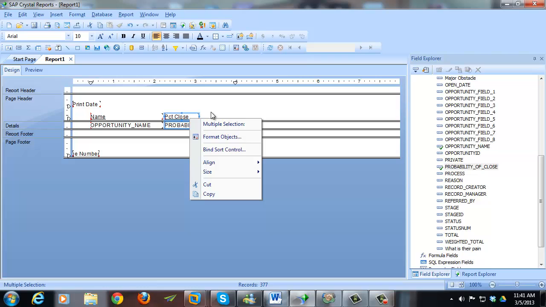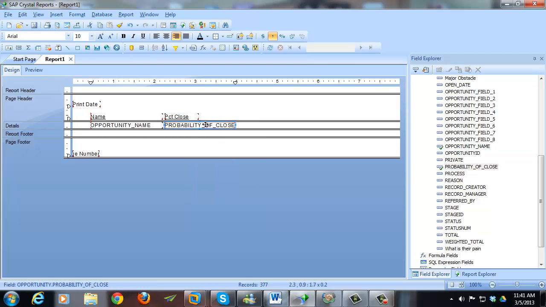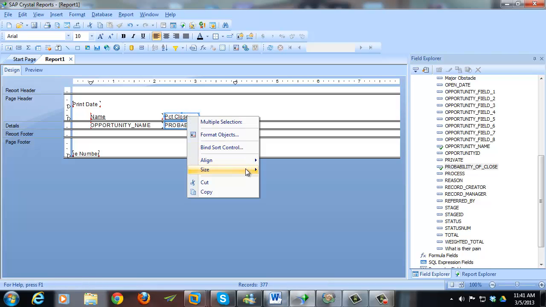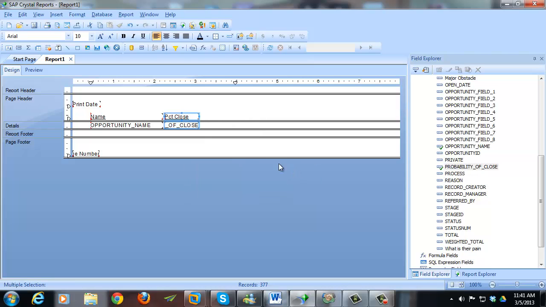One thing that you can do to make your formatting job a lot easier is if you pick one field and then pick the other and right click, make them the same size or the same width. That way I don't have to grab the second one and try to guess how wide it should be. So I actually want to go about that size. That's going to be the percent close there.